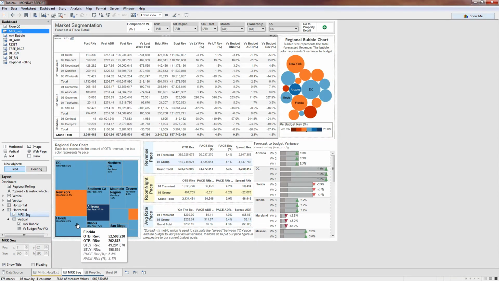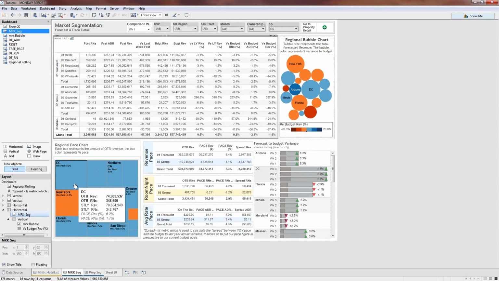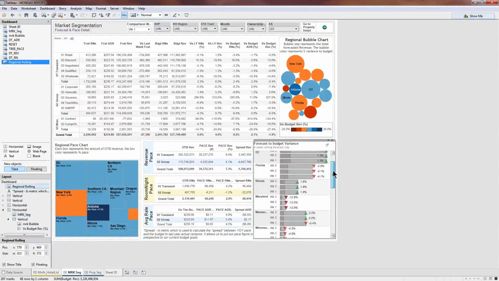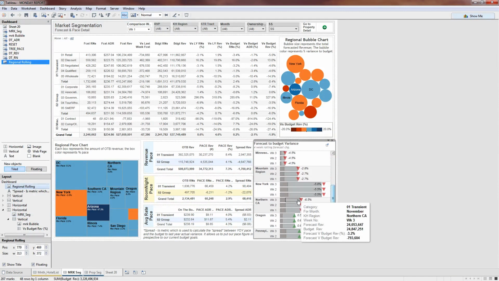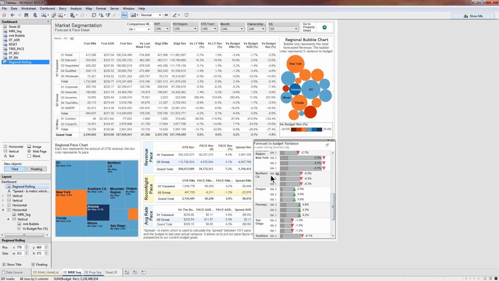Again, the size of the boxes here represents the amount of revenue on the books. The color represents the pace. These are the details pertaining to the pace numbers we're seeing. And then the last piece is this rolling budget to variance. So we're seeing the week over week budgets, how they've changed, and as you can see, they're in descending order. Week 3 is the most recent week and how that number has changed per region.